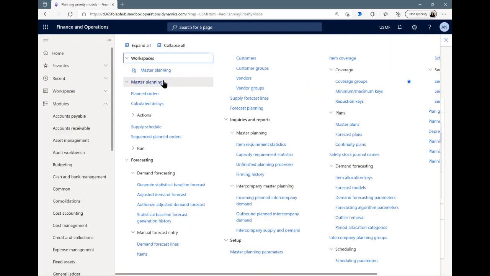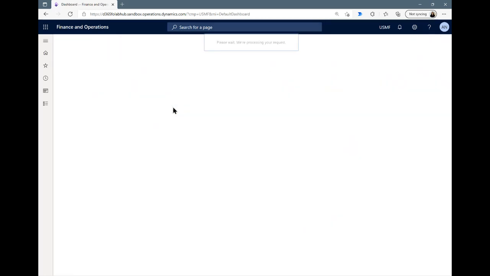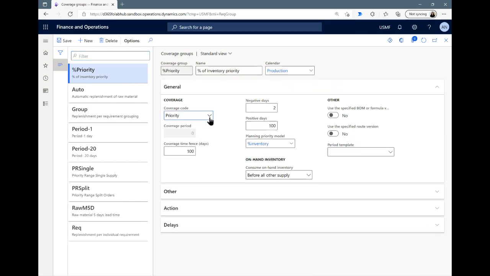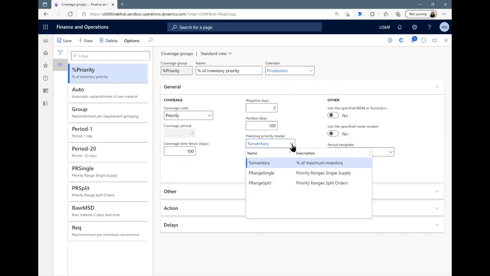Once we've created our planning priority models, we need to create coverage groups. As part of this functionality that was released, there is a new coverage code available. It's called priority. So when we want to use priority-based planning, we need to create a coverage group and select the coverage code priority for this functionality to work. Once we've done that, we will be able to assign the corresponding planning priority model that this coverage group will use when we're running priority-based planning. So I can select from the dropdown from the list of planning priority models that I've created in my system.